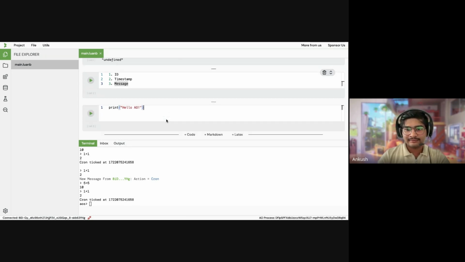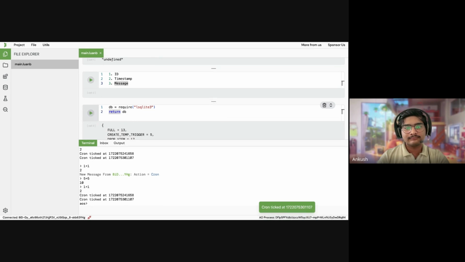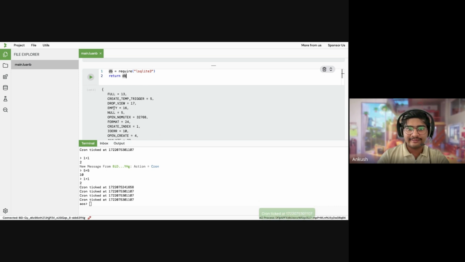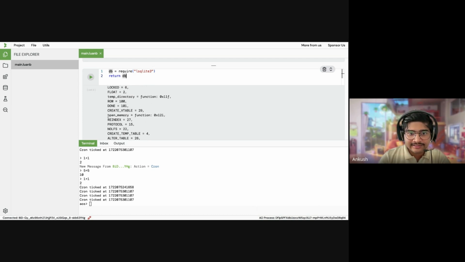And to do that, I will do db equals require lsqlite3, and then return db. Yeah, so what this does is it imports the SQLite package, which is available to us on AO, and returns us all the different functions that are available. And if you look into this list, there is a function called open memory, which creates an in-memory database. So we will add that function to the require command.